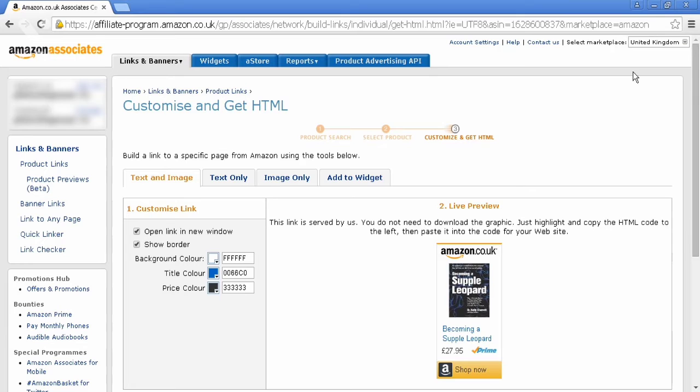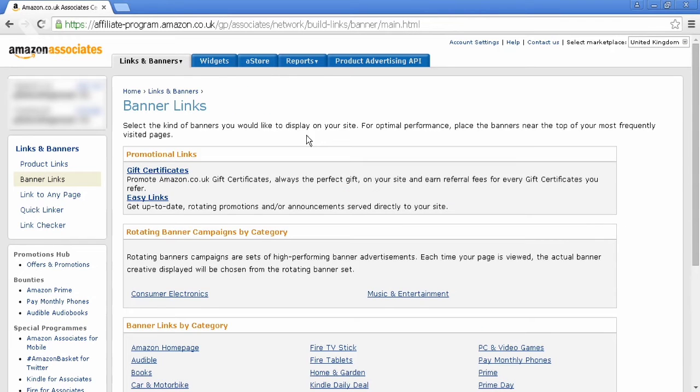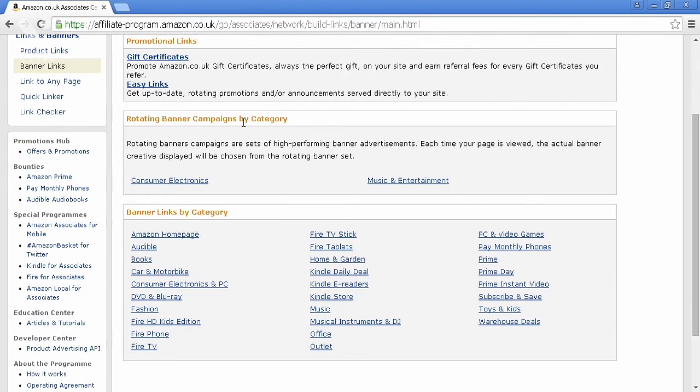Another thing that you can have, if you come back here, is you can have banner links. Let's just click on that. And you can select the kind of banner that you want. You can have a rotating banner by category, or you can have banner links by category.